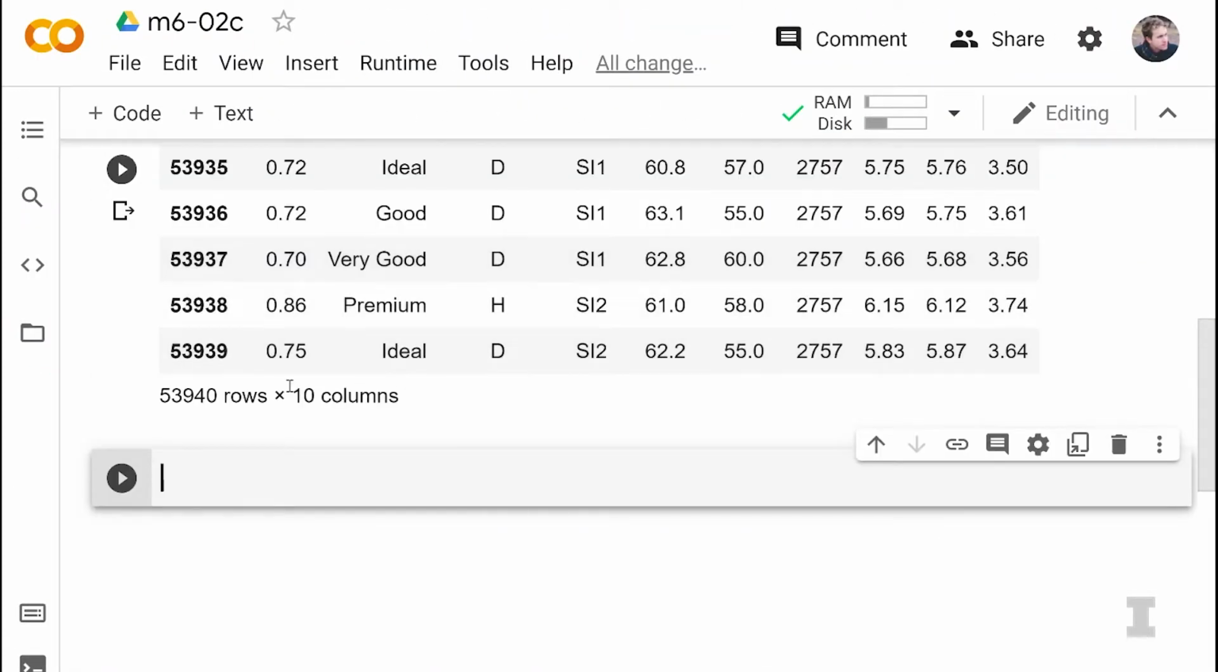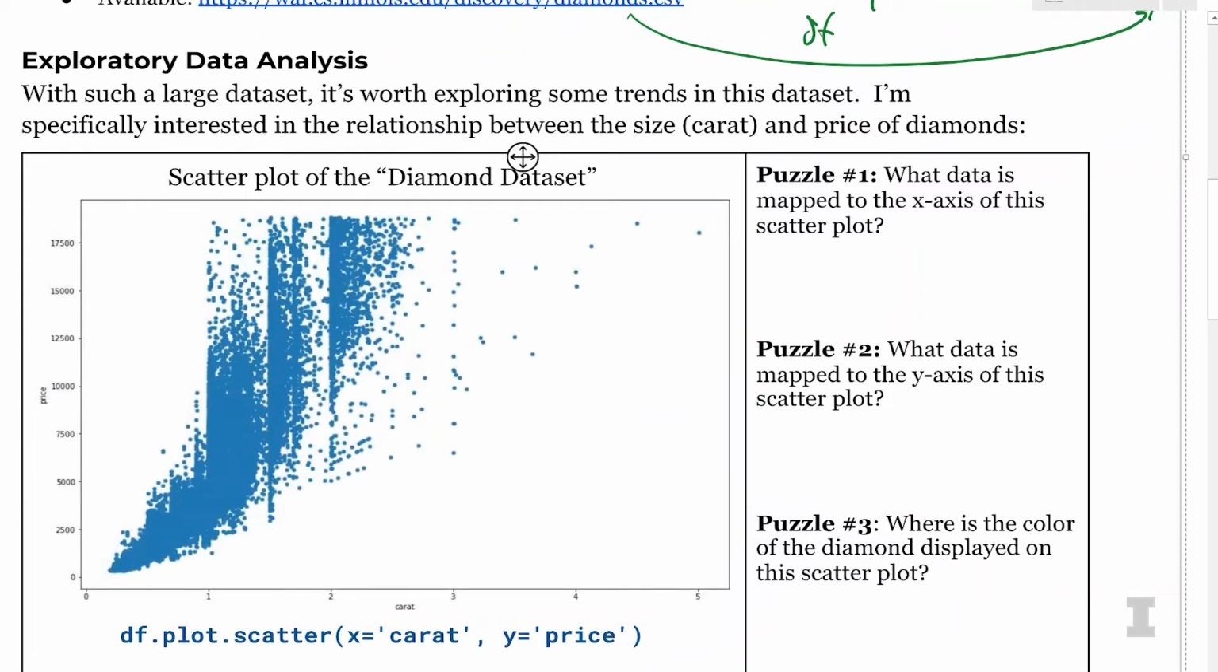And it looks like this is a data set with 53,940 rows and 10 columns. So over 50,000 diamonds. And let's just go ahead and do some exploratory data analysis by creating a scatter plot of the carat weight versus the price.